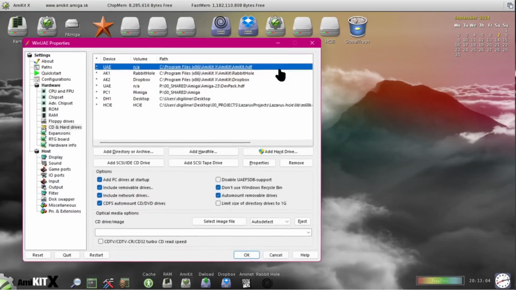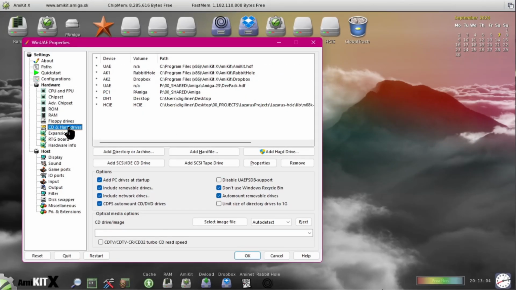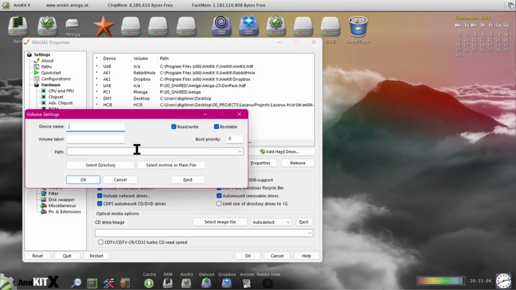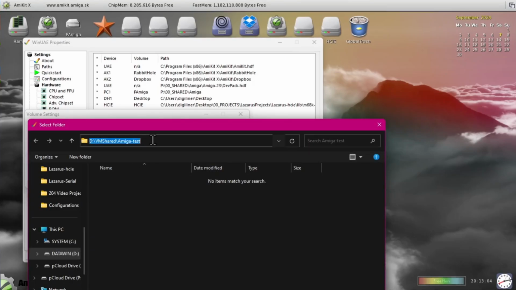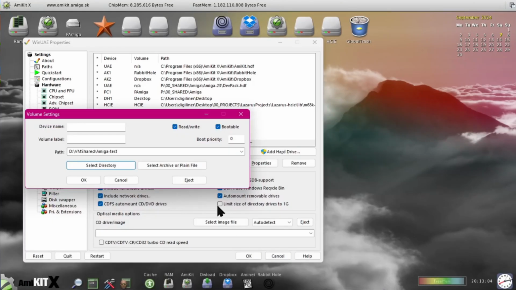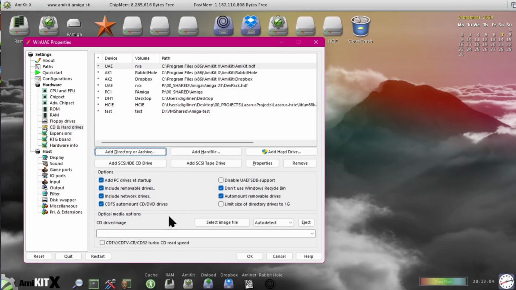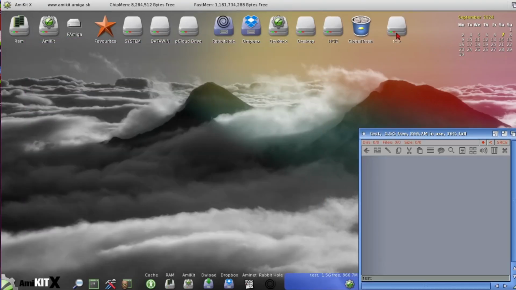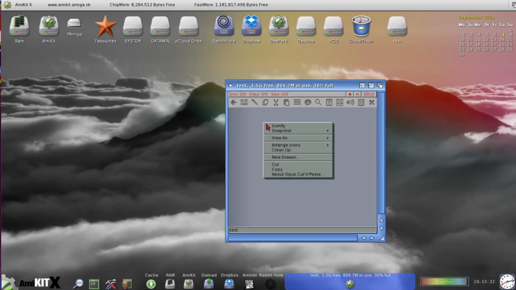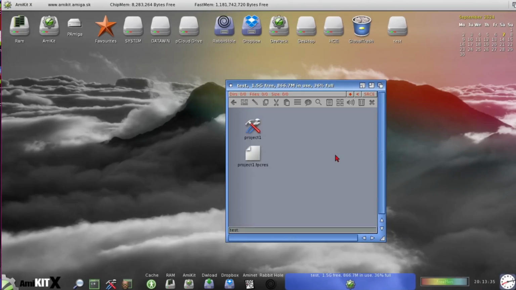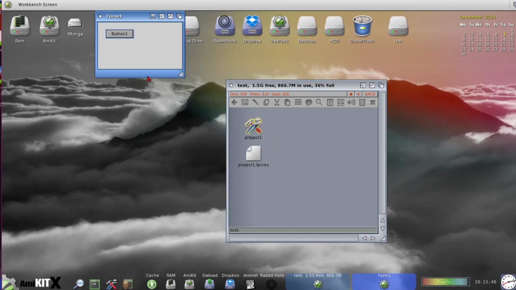Now I am switching to the Amiga screen. I entered the WinUAE settings with F12. I will share the folder containing the file with the Amiga. It appeared here as a volume. The application worked the same way.